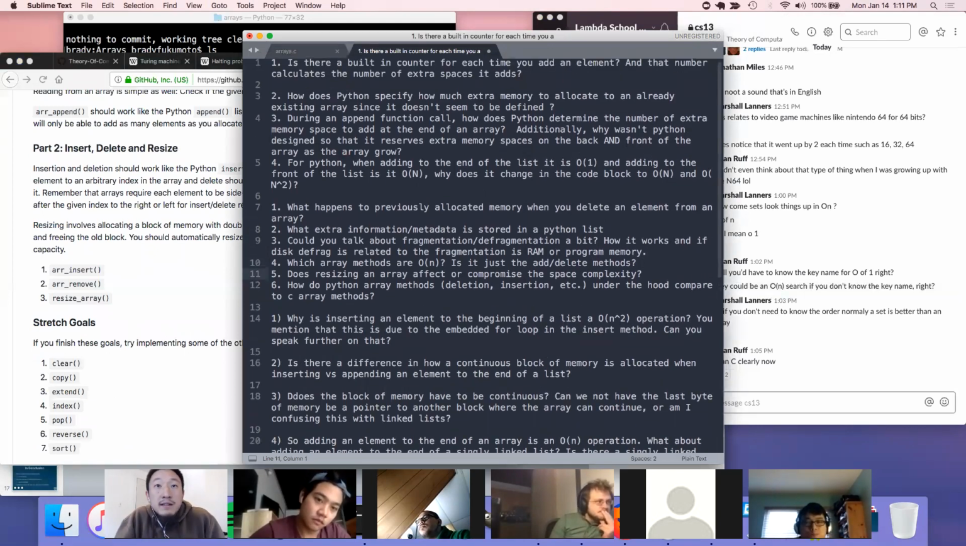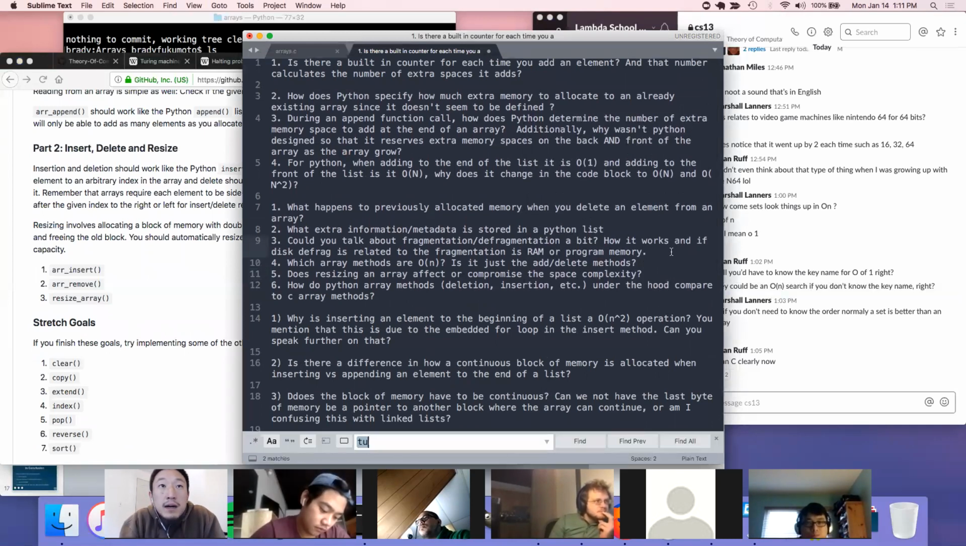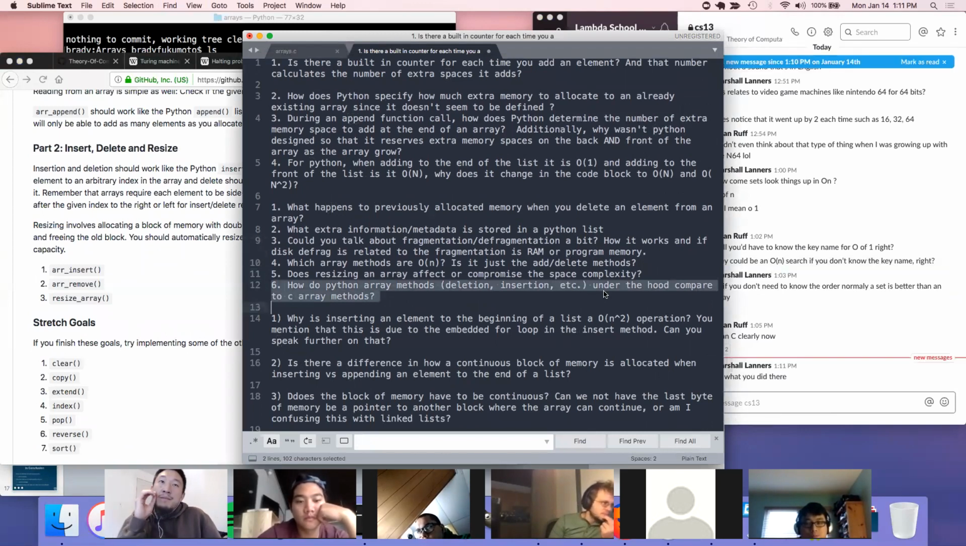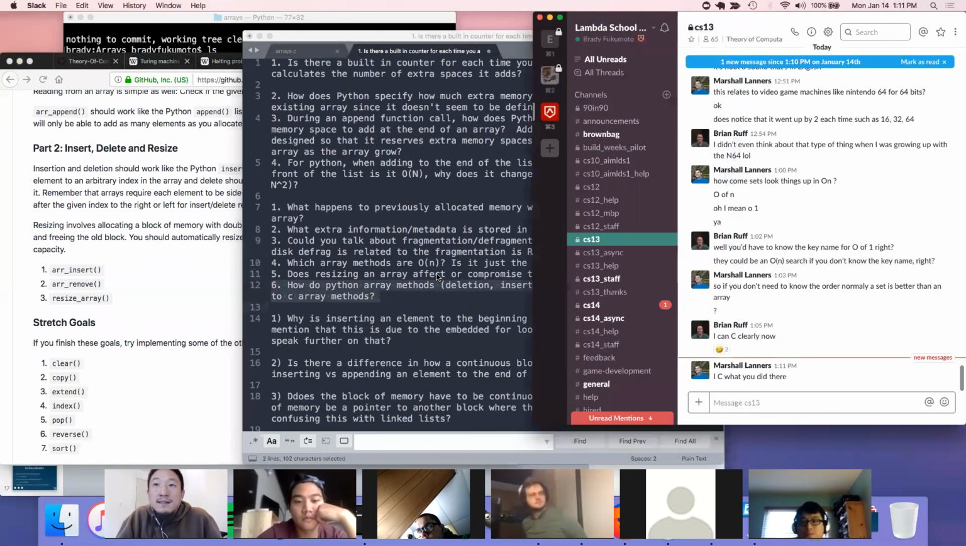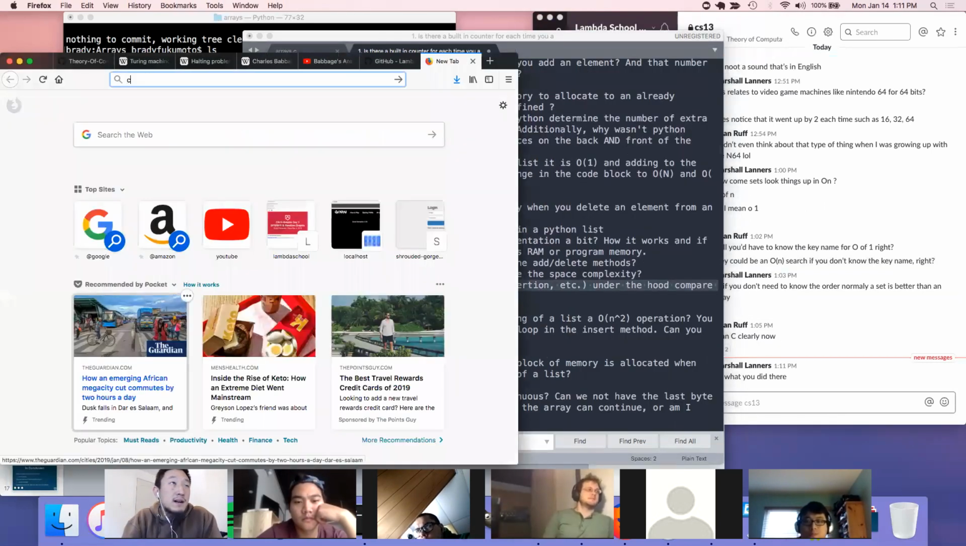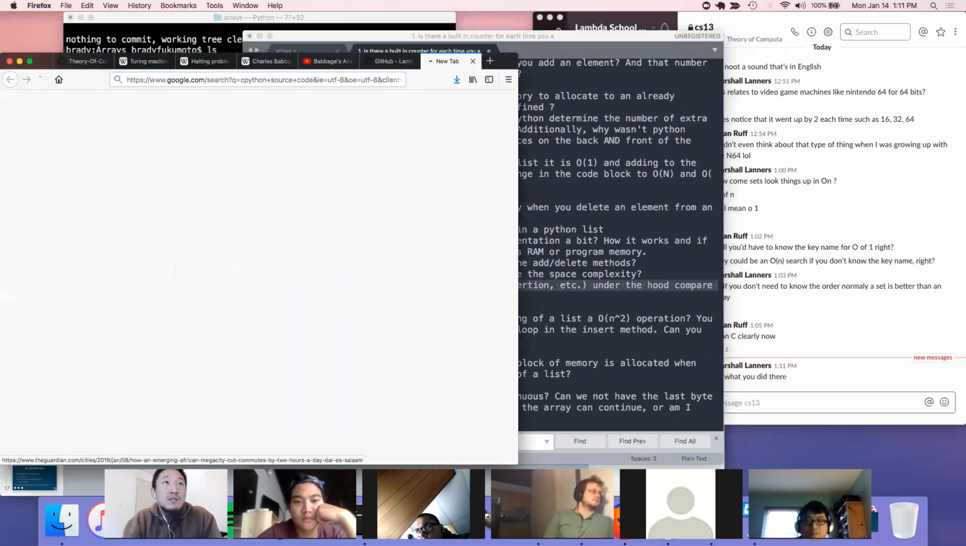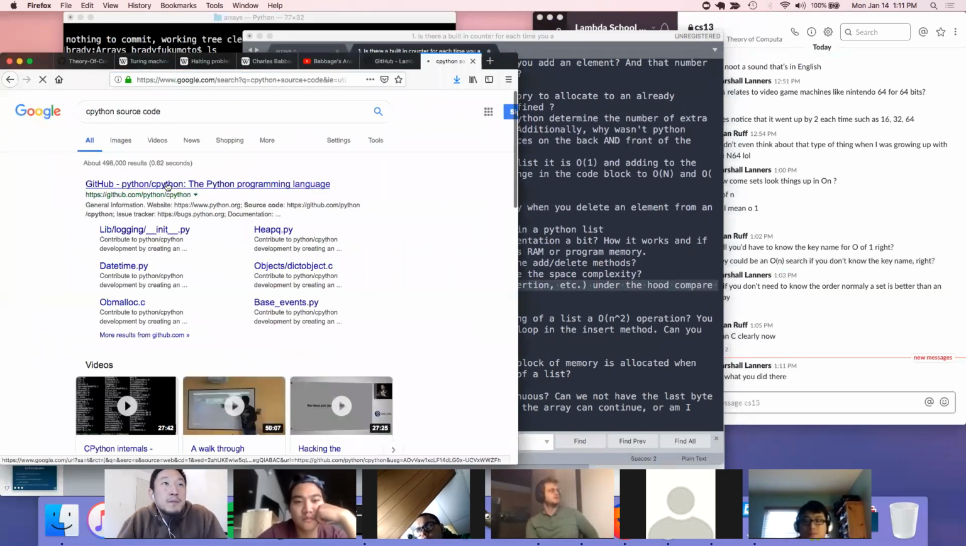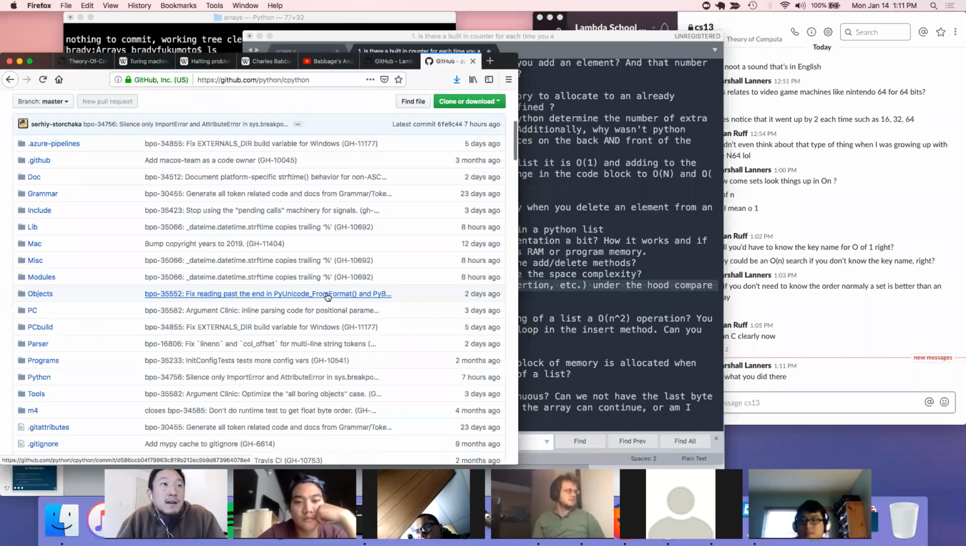Here we go. How do Python array methods, deletion, insertion, etc., work under the hood compared to C array methods? The answer to this one is that they're exactly the same because Python is written in C. So you can actually look at the C source code. So CPython source code. It's on GitHub. Python is completely open source, and it's all written in C.